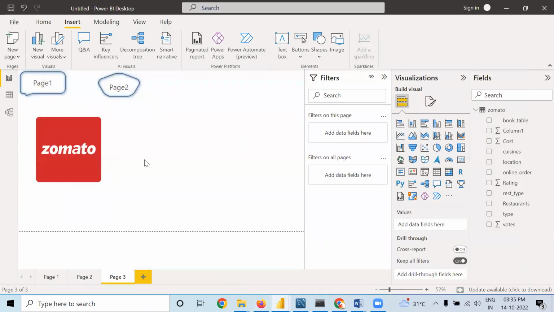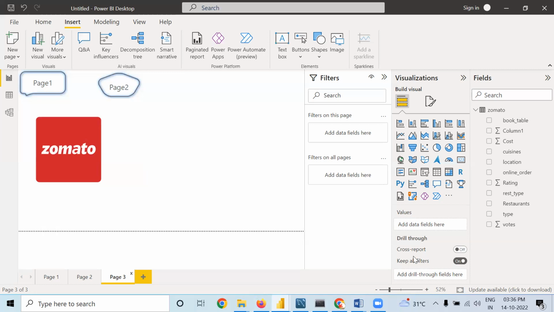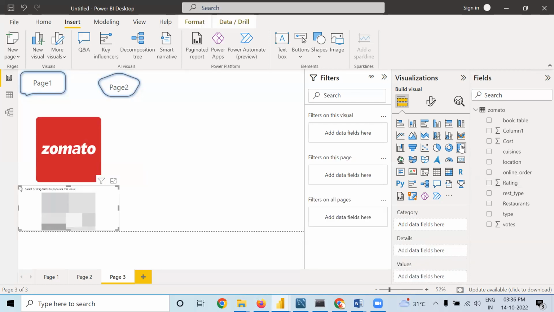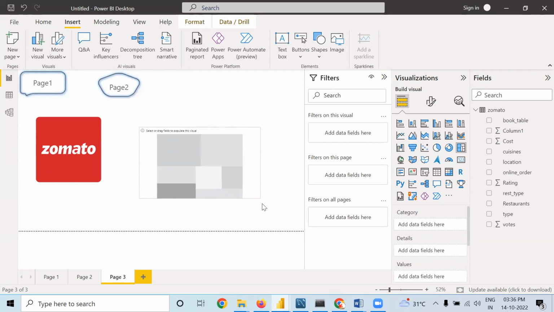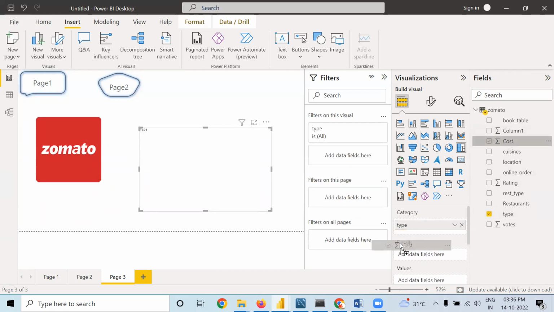Okay, so this is regarding different elements in Power BI. You try out others also. So many other visuals are there, like tree map. You can try them also, like taking this tree map. I am putting this, typing category, then cost and details.